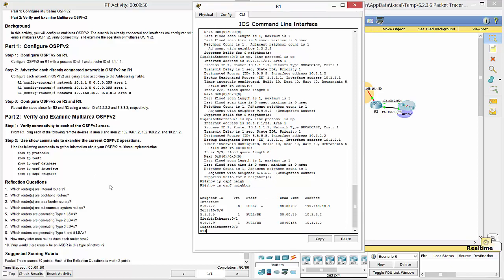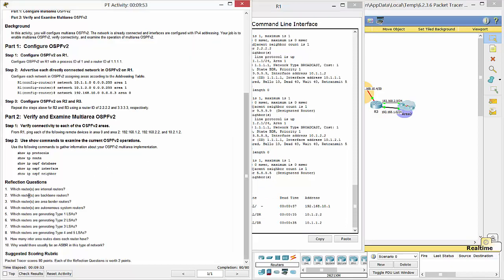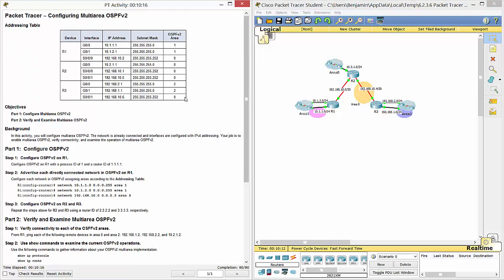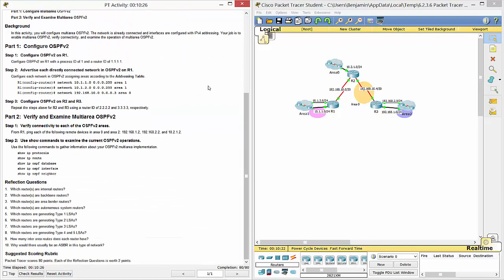Okay, so here we have some reflection questions. Your teacher may or may not require these. If so, they're pretty simple. You can get all these answers from these places. Which routers are internal routers? You should just know that one from looking at the text. You can go up here and see that looks like router 2 is the only internal router because it's the only one that's not in 2 areas.